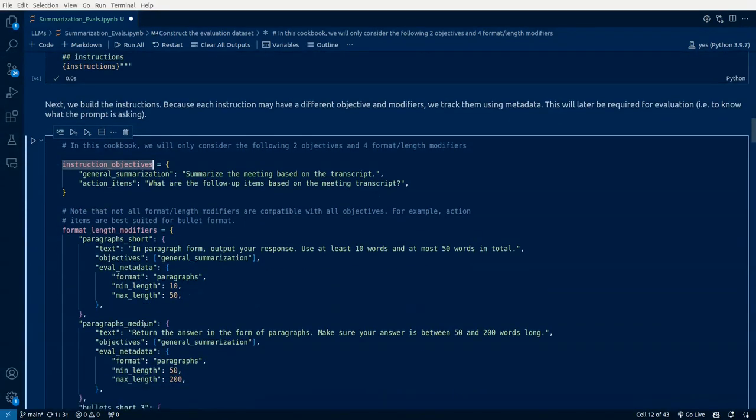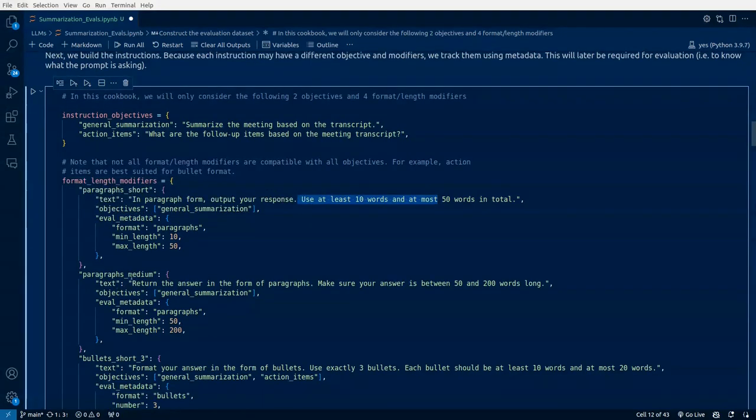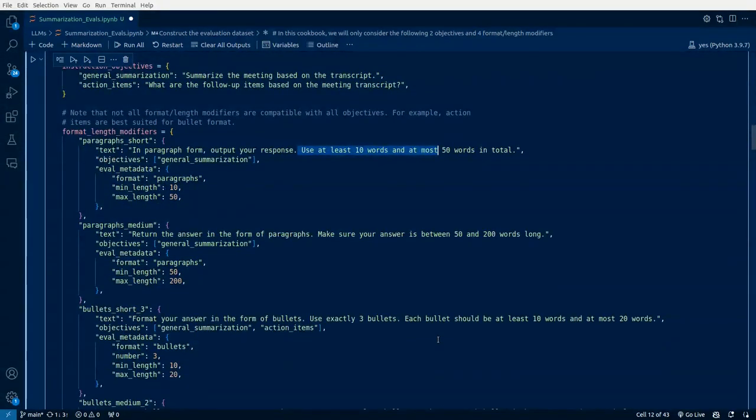Along with that we have modifiers. Since this is general summarization, we have general summarization as the objective, and the text that we want to give here, and what is the metadata? What is the paragraph it should result in? The summarization result should contain 10 to 15 words, or use at least 10 words as mentioned here. This modifier is called paragraph short. Paragraph medium will contain 50 to 200 words, and there is bullet short 3, where each bullet should have 10 words, and this comes under the objective of action items.